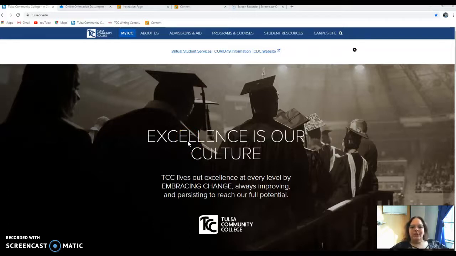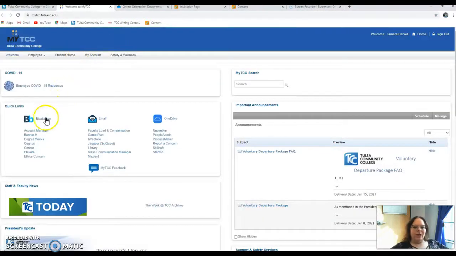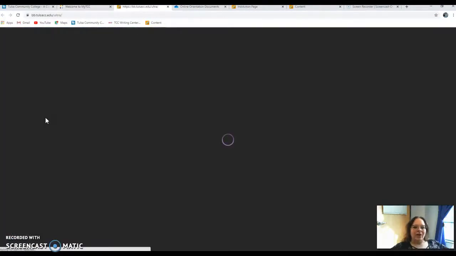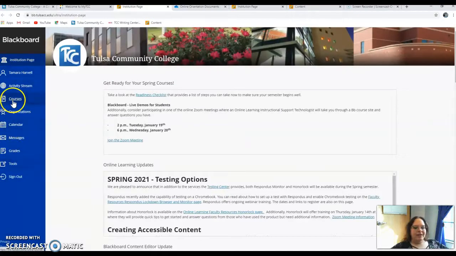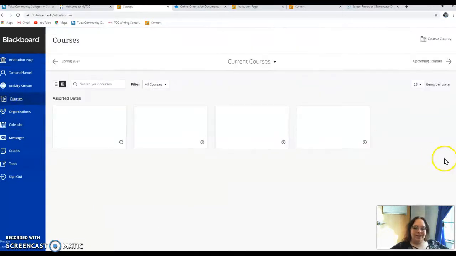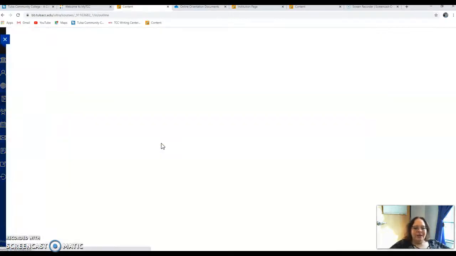So you should be familiar with this screen if you've ever attended TCC before. This is just our main TCC screen. I'm going to go into My TCC and click on Blackboard because this is our online interface. Here you have access to several things, one of which is courses. And there is our Composition 2 course.